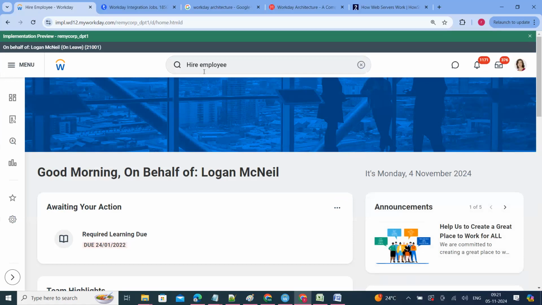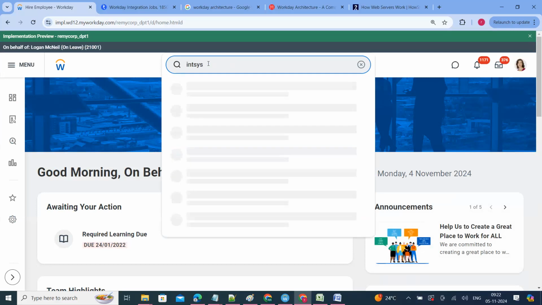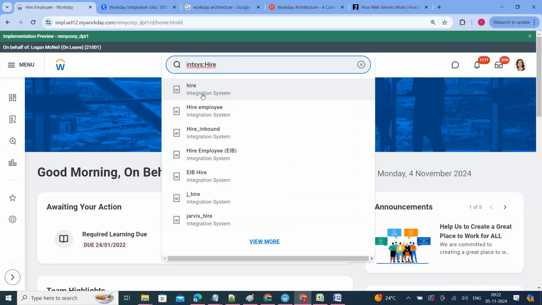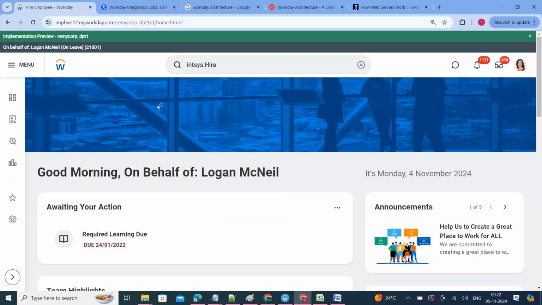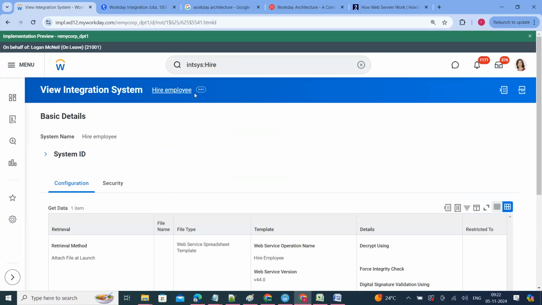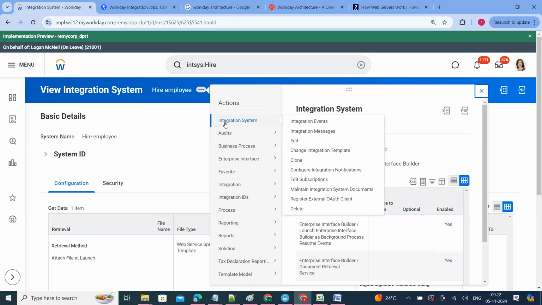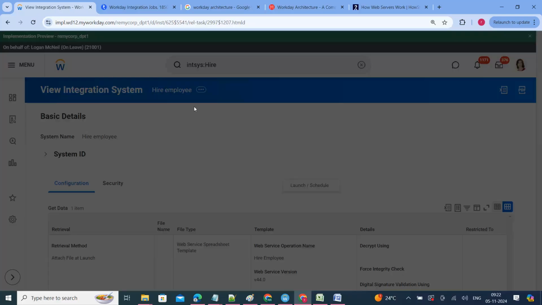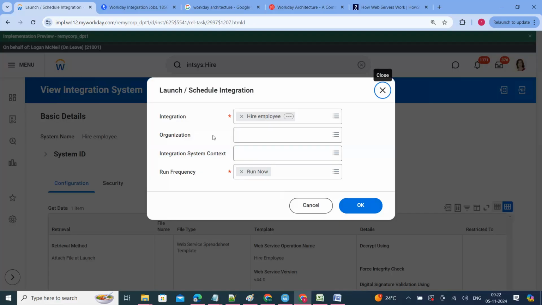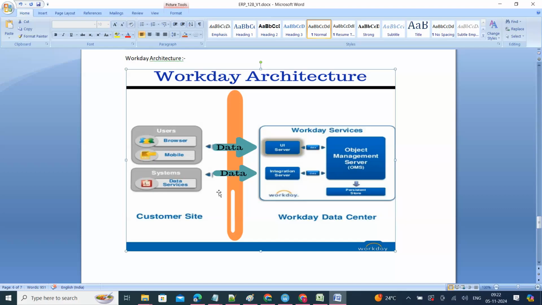Okay, guys. It means you are entering the data online. Yes or no? This is nothing but a UI server. This is connected to the UI server. If you are entering the data manually online, this will connect to the UI server. You can also create the same hire employee task through integration also. Okay, this is the integration, hire integration. You can also hire the employee through an integration.